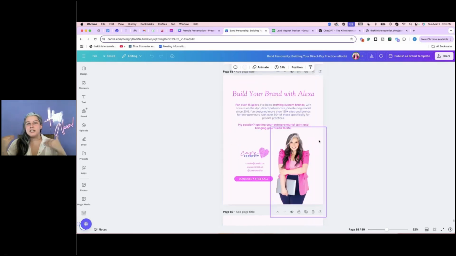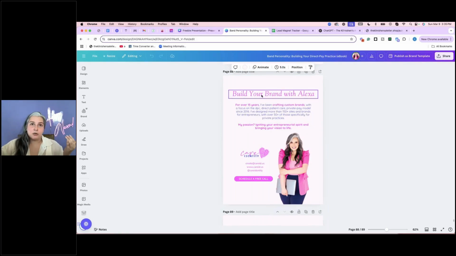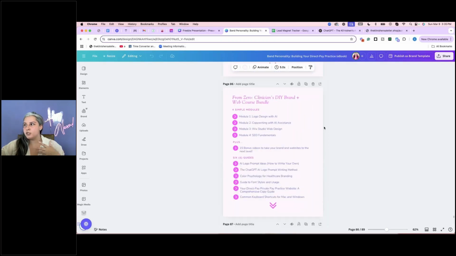offering. The reason I offer in this structure is because I don't know if someone is trying to DIY, and I want them to know that's an option. I don't know if someone's looking for a template. So I have that option.